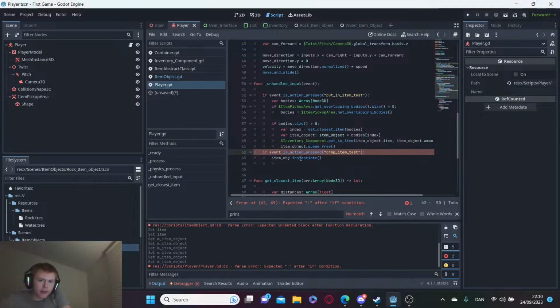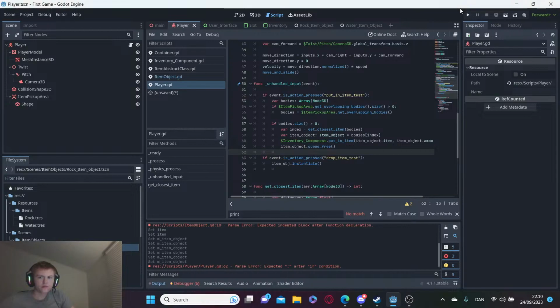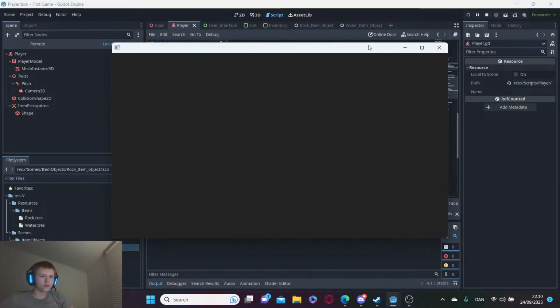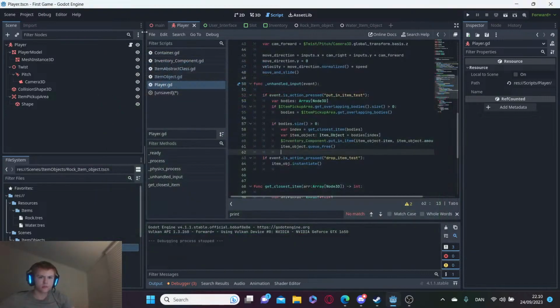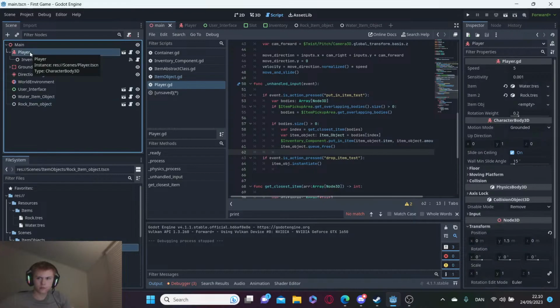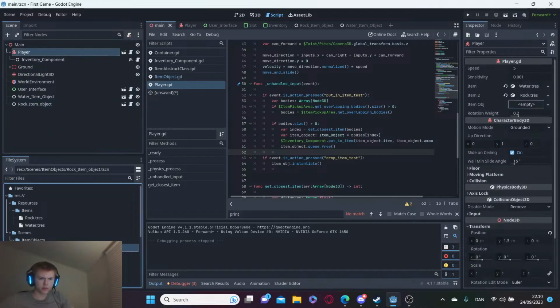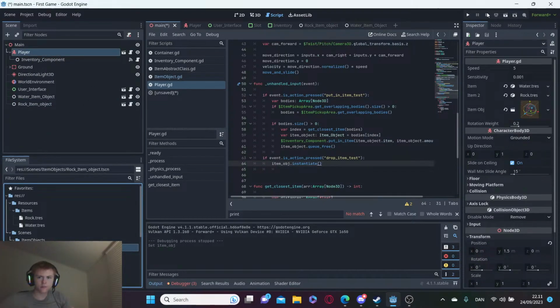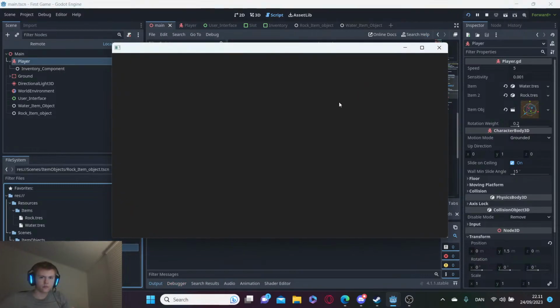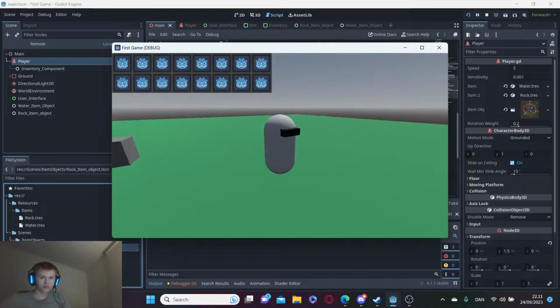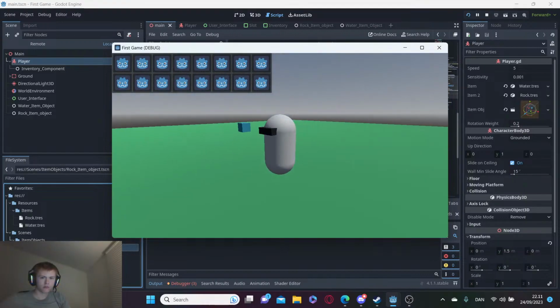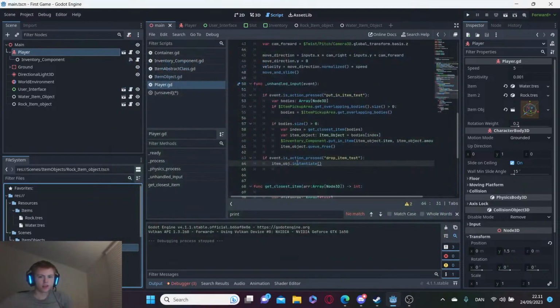So right now I can instantiate this, but how does it work though? Does it just drop the item now? Oh, I haven't set it yet. Item object. Let's make it drop rocks. So when I instantiate this now, what does it do? Well, I can't see it anywhere. Does it need to set its position?